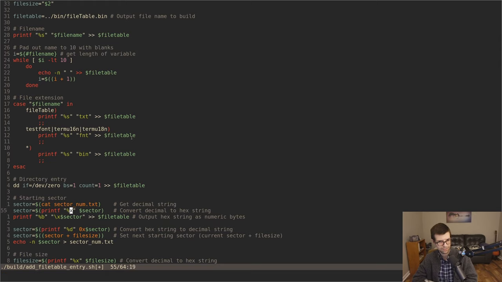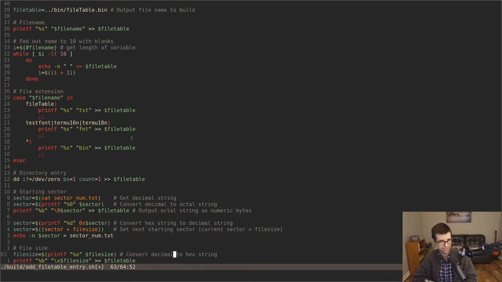Okay, so instead of %x here for hex, I'm going to do octal, convert decimal to octal string. Instead of backslash x, going to do backslash 0. Output octal string is numeric bytes. Instead of the 0x, it's going to be just a 0. You can do that for the prefix. Convert octal string to decimal string. Going to add those. That's fine.